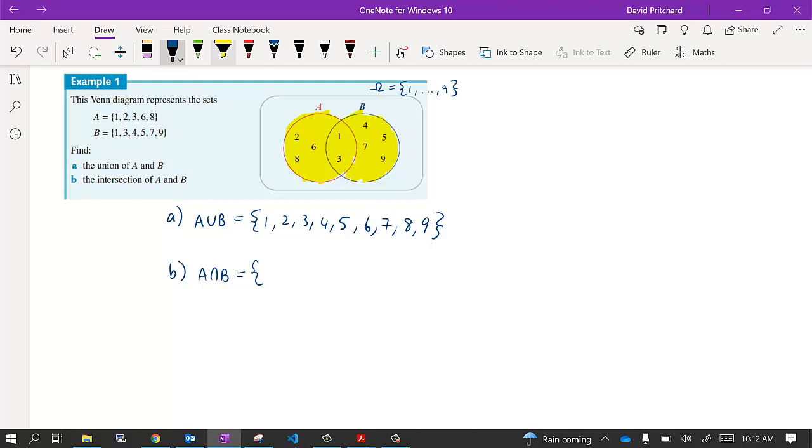The intersection is the values that exist in both. So we can do this two ways. We could go back to the two sets and ask which values exist in both? So we've got 1 here, and we've got 3, and they seem to be the only ones. Or we can go to the center of this Venn diagram and look at the intersection, and it gives us the same answer. So the intersection of A and B is 1 and 3. So hopefully that makes sense.